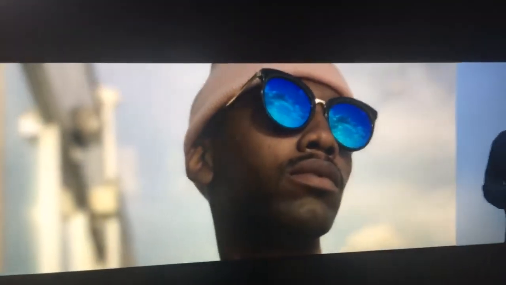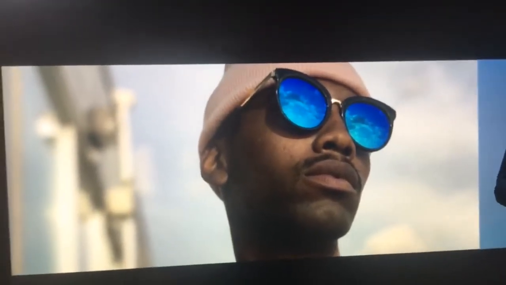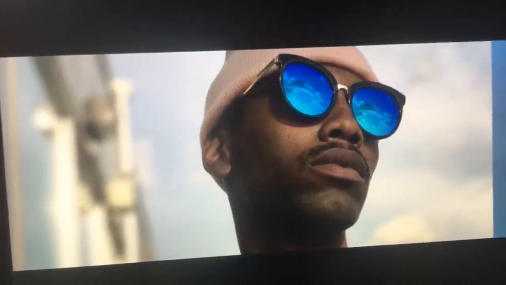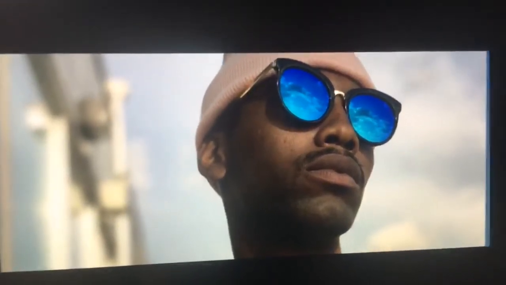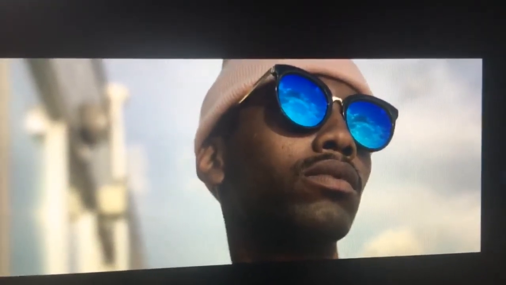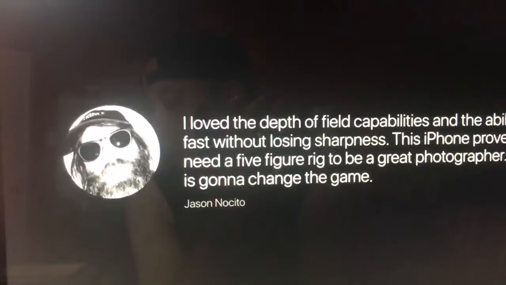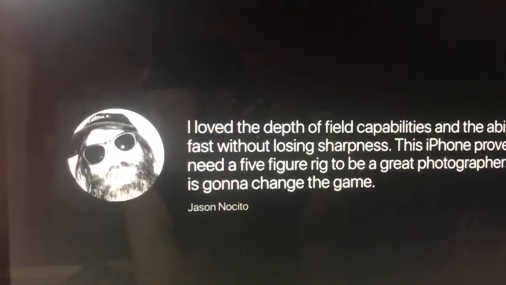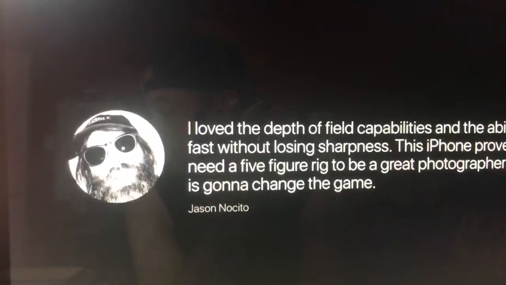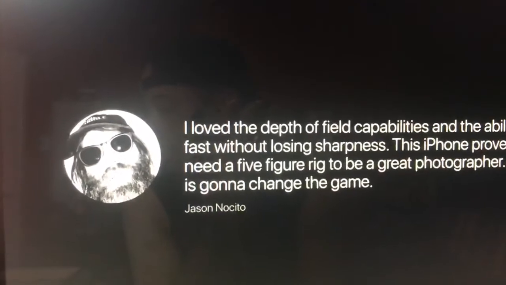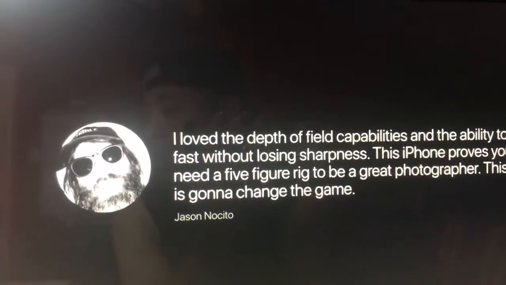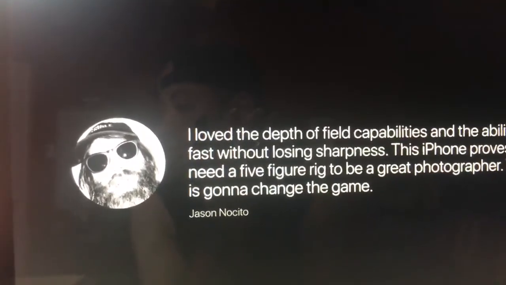It is stunning. Again, we've given some photographers really early access to the 7 Plus and this software feature, and they've been blown away by how it performs. Let me just give you one quote from a photographer. Jason Aceto said, "I loved the depth of field capabilities and the ability to shoot fast without losing sharpness. This iPhone proves you don't need a 5-figure rig to get a great photograph. This camera is going to change the game."